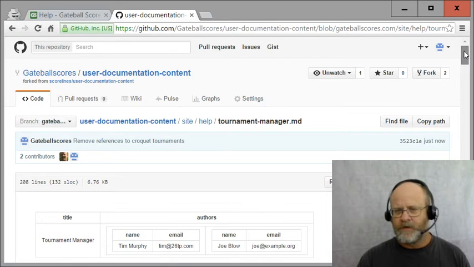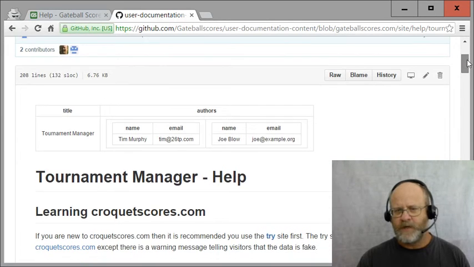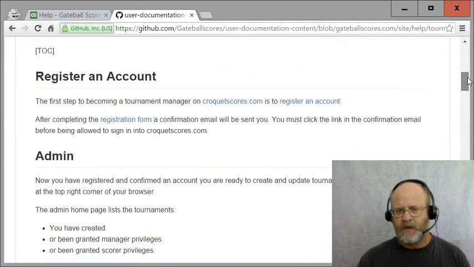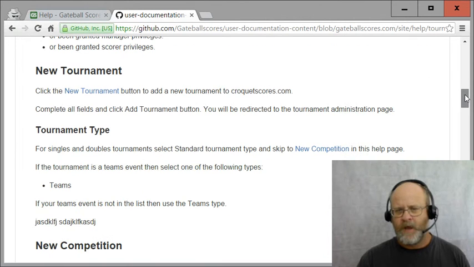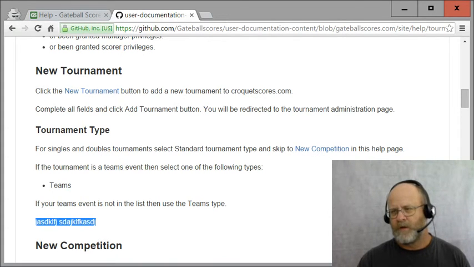Okay, so when we come back to the page, it shows us the page, and if we look further down at the tournament type, there's now only teams. We had removed the others, and that's the text that we had created before.